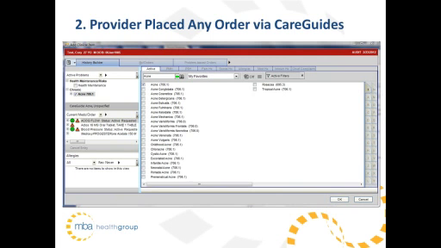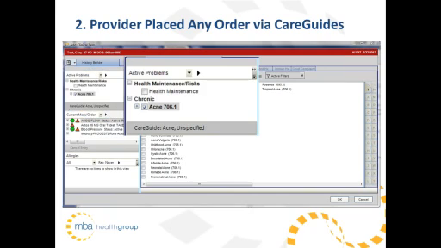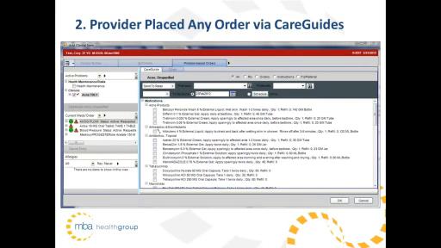The second way this measure can be achieved is if a provider has placed any order, including medications, via a care guide. So I'll now quickly demonstrate how you can use care guides to place orders when care guides are available in your system. When you're assessing a problem and placing orders in the ACI, if a care guide for that problem exists, the care guide button will be activated, and you can see that here. When you select the care guide button, this screen pops up, and then you can make the appropriate order selection from the available care guide options. So that's important to keep in mind too.